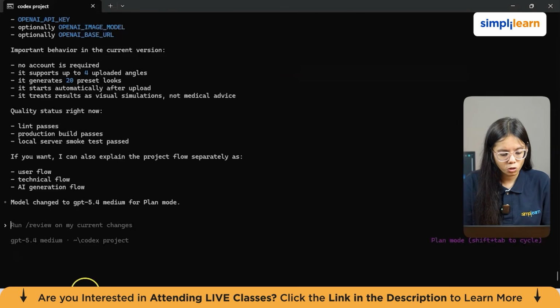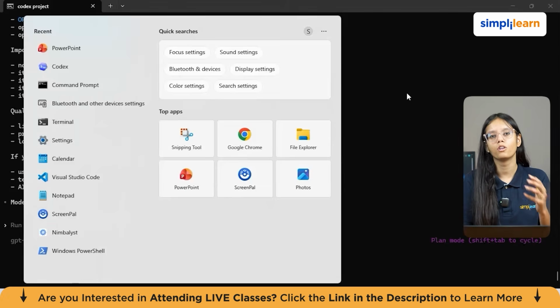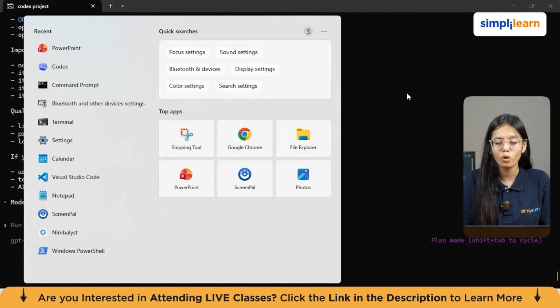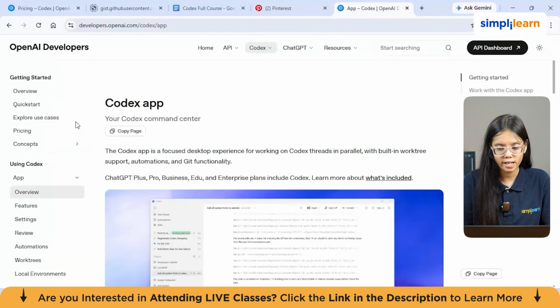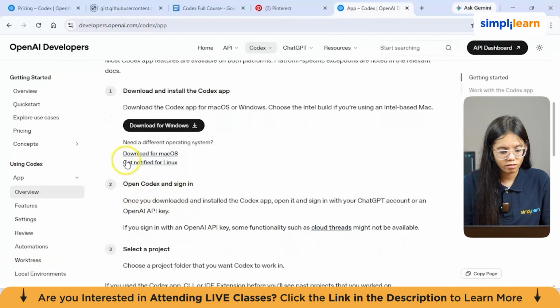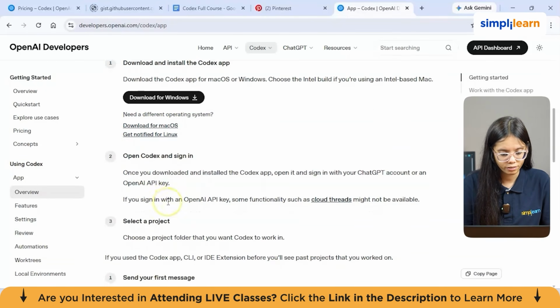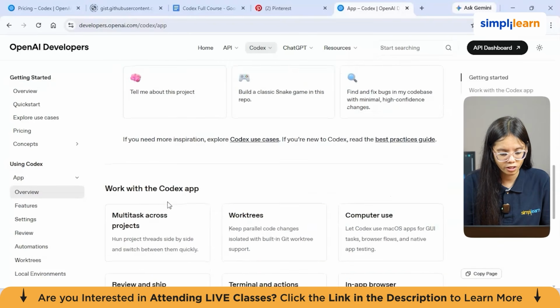Now, I also want to show you the desktop app of Codex. I've already installed it on my device. If you have not installed it, you can go to the official website of Codex. From there, you can download the desktop version. So let me show it. From here, you can go to the Codex app and download it for Windows. And then these are the steps you can follow. If you want to download it for macOS, you can download it from here. And for Linux, here. Then you need to open Codex, sign in, select your project, and start functioning.